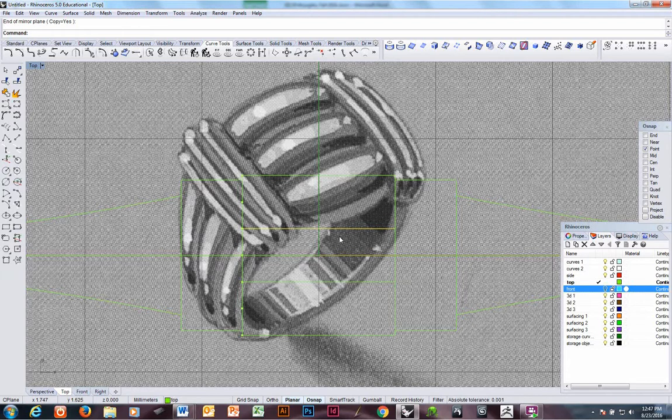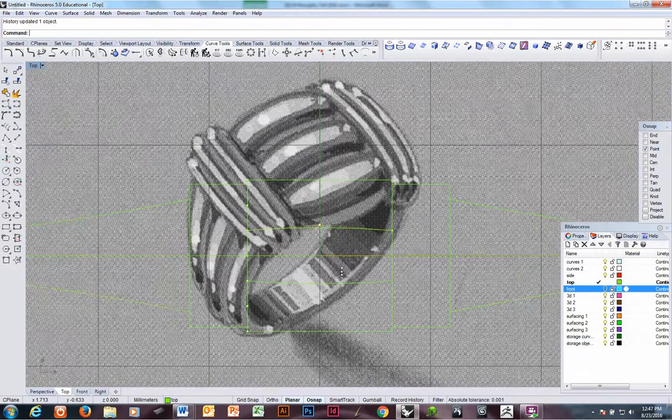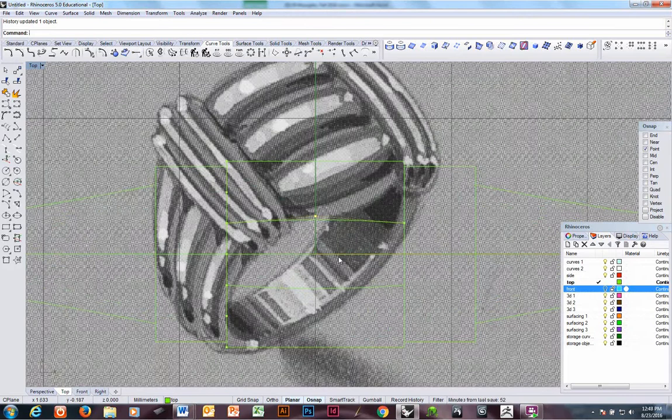So turn on the points, grab the center point, and see how that swells? I think that's going to be pretty good. But I would like to have a more accurate way of looking at that. So I'm going to record history.